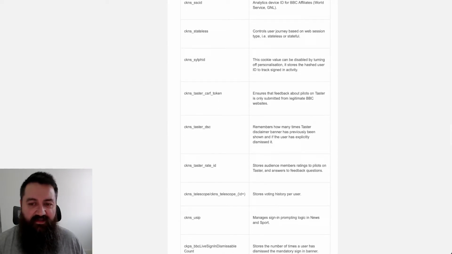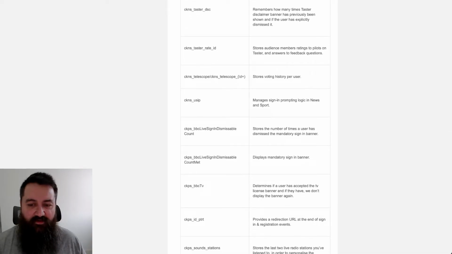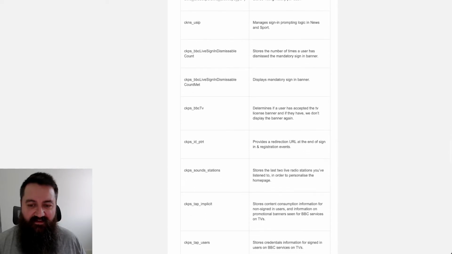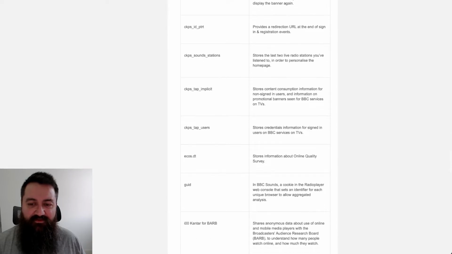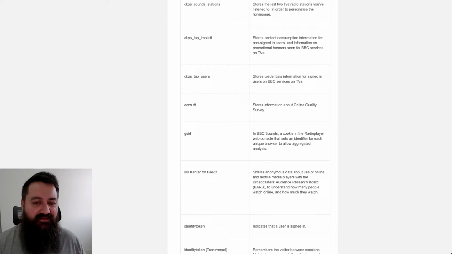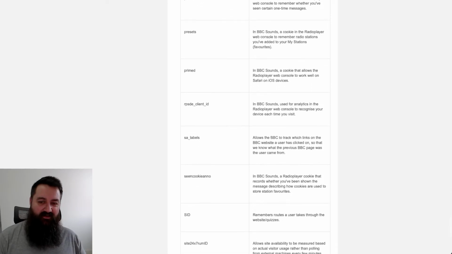You know, they're not necessary for delivering the service or the content that I've requested. A lot of this is to do with just ridiculous things: sign-in dismissible count, sound stations, tap implicit, tap users, GUID. So GUID is effectively a unique browser ID, which is personal data. I mean, the list just goes on and on and on and on.